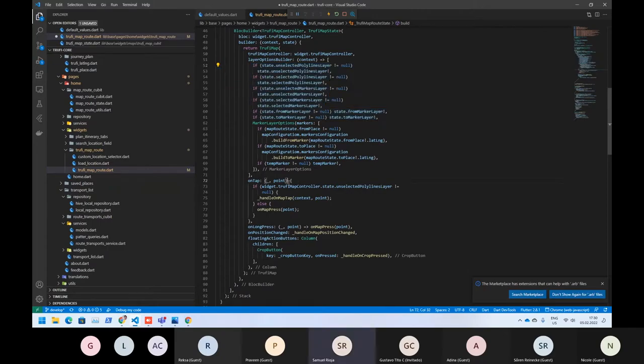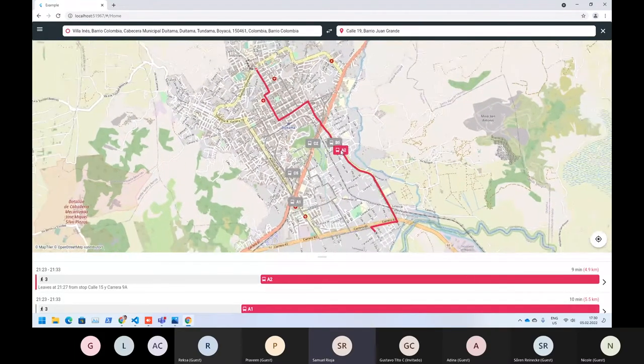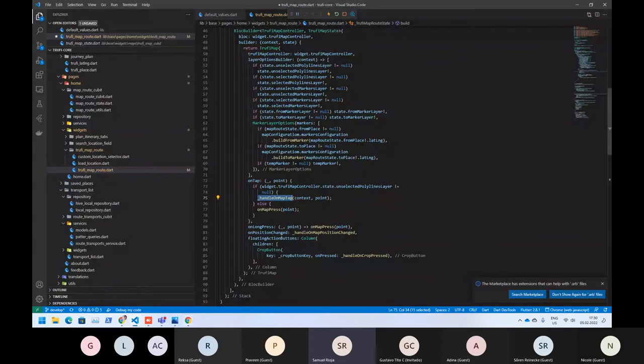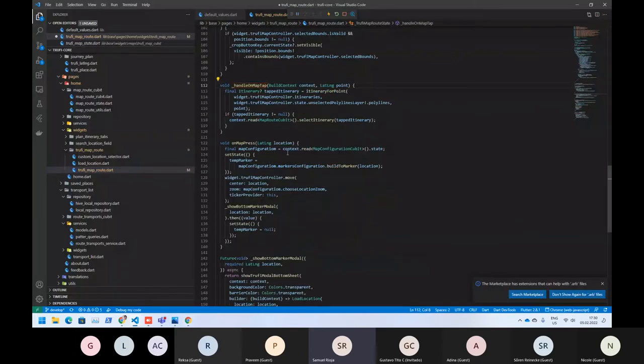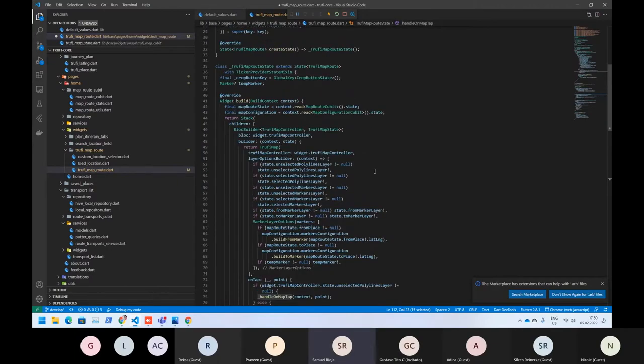Okay, then here you can see we have onTap, and on tap you can press. That's basically getting the current status when you press on each marker, and that's calling up. And this one is a callback. What we have inside the Trufi map route.